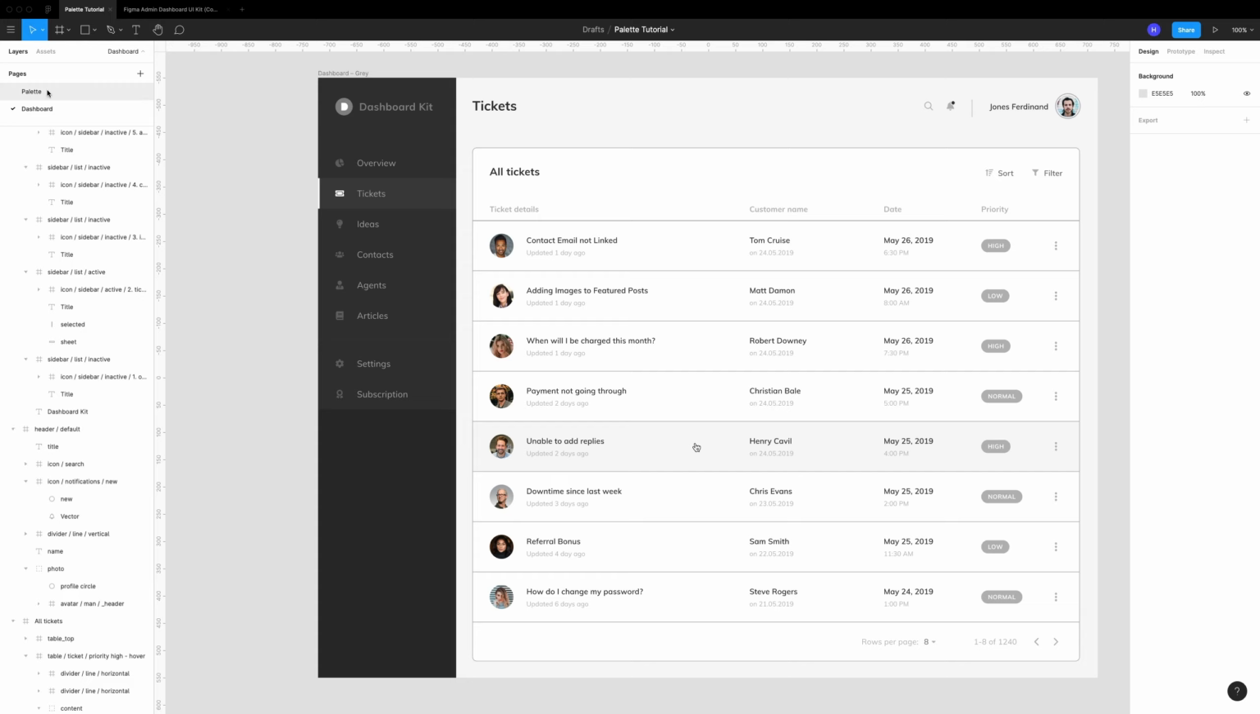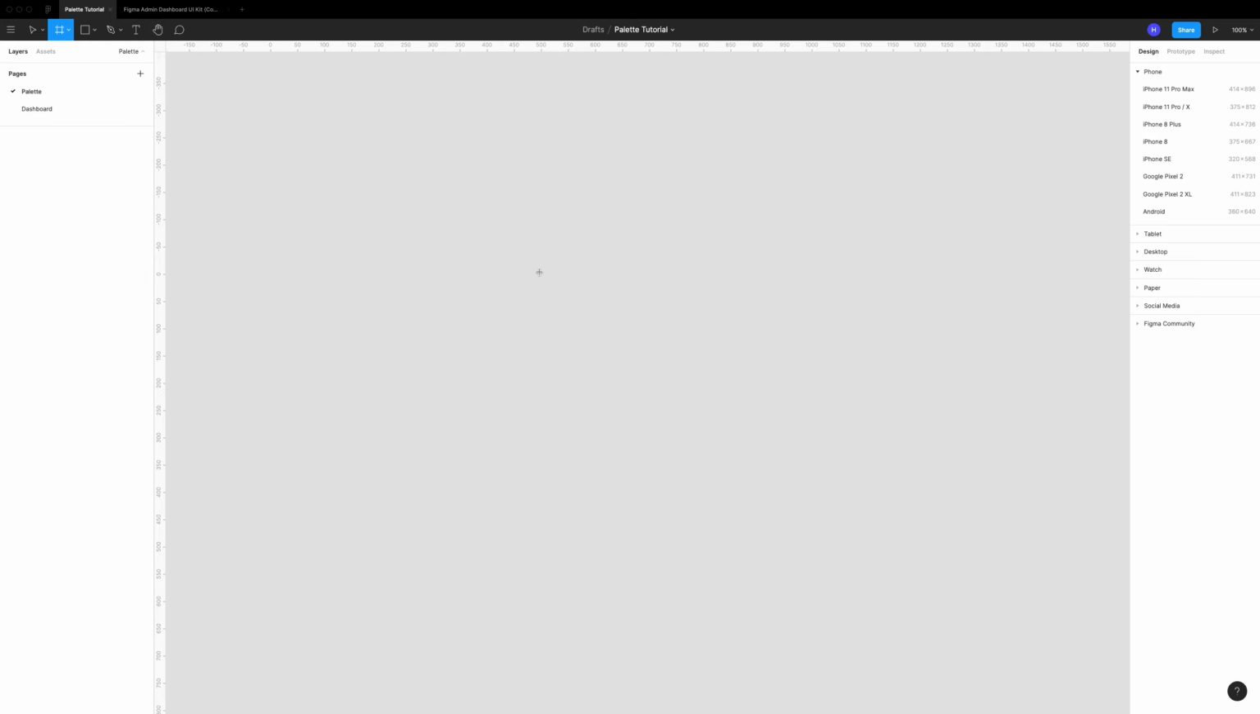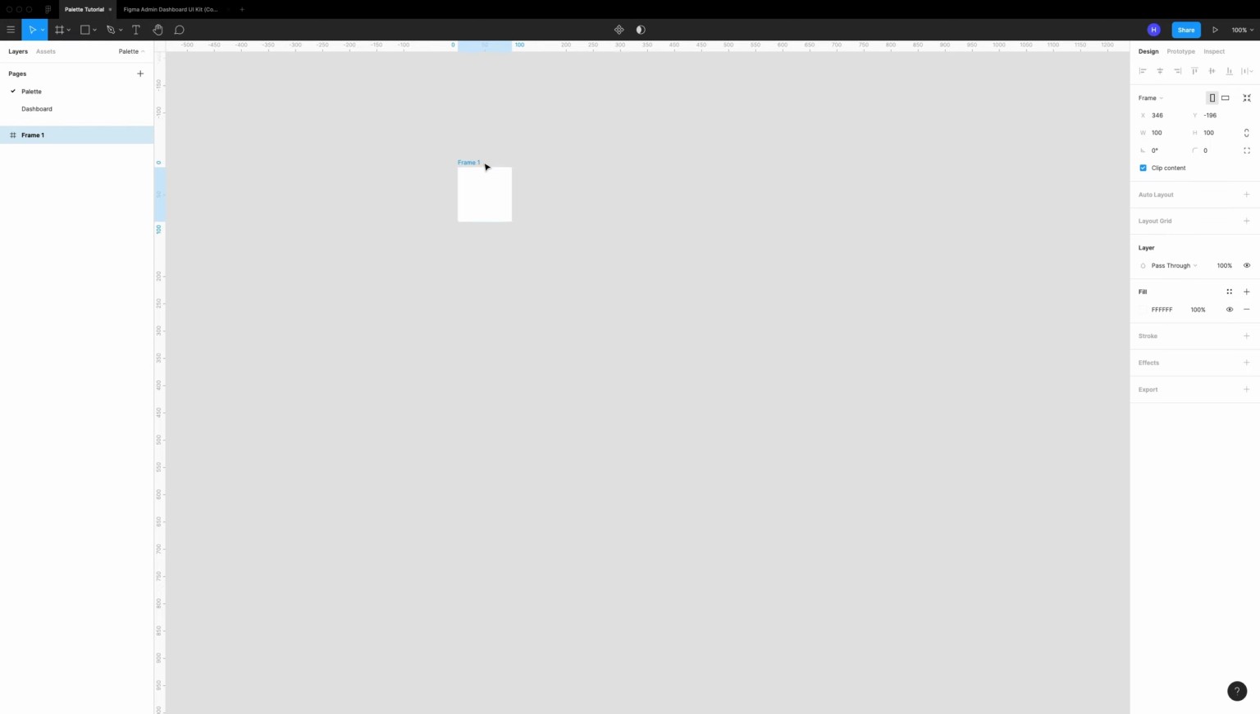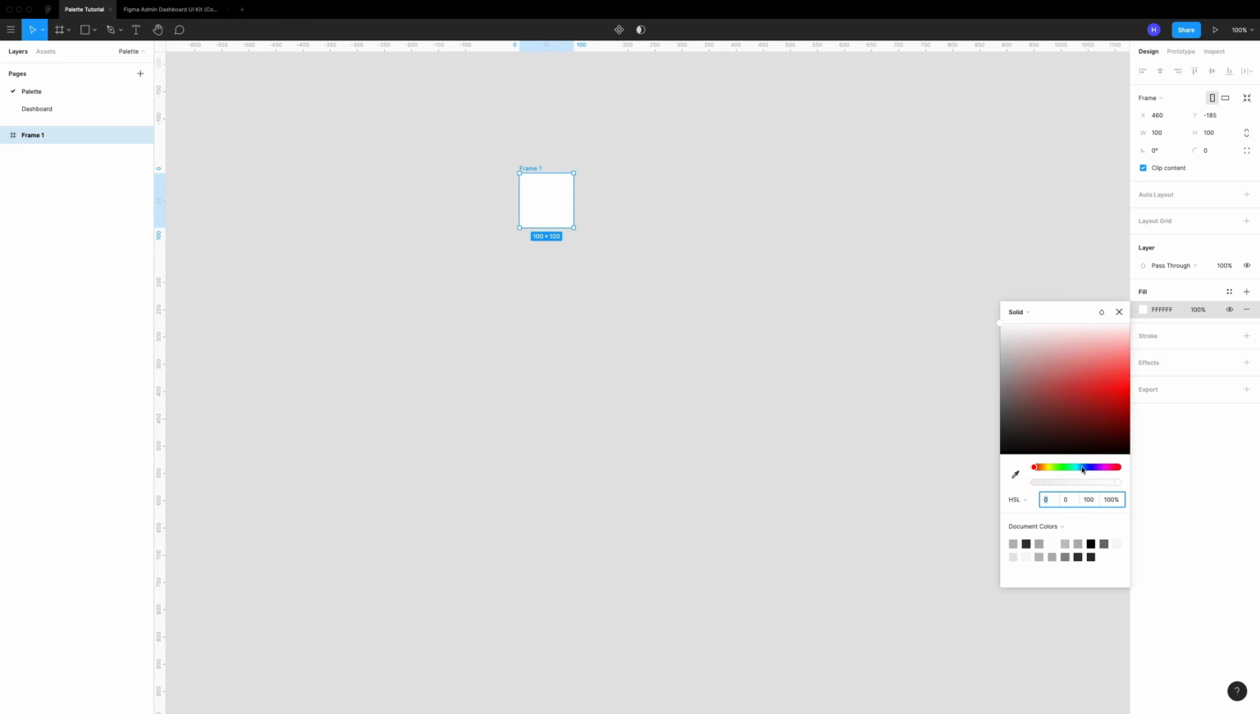So let's come now into the palette page. I'm going to create a new frame and just click here. And a frame is like an artboard in Figma. And what I want to do is just pick a primary or brand color for this project. So let's come over here and select a new color. And I'm just going to pick a purple here that I like. Okay, so I think something like that looks good.